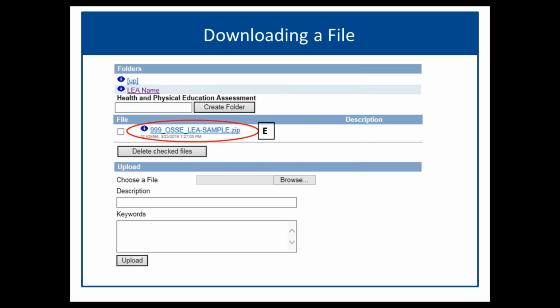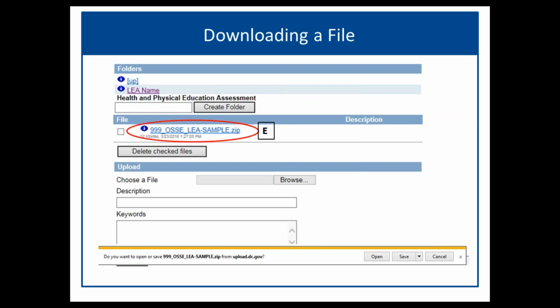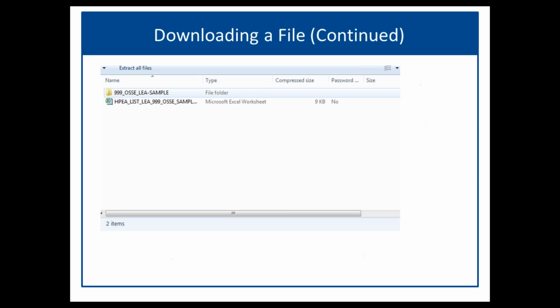Downloading a file, then once you're in your subfolder, you would see any files that may have been uploaded by OSSI. All you have to do is click on the file. Now I'm going to give you an example here. As you know, we will be uploading, or we have uploaded, the assessment IDs for the students. So over here you would see assessment IDs, you will see the LEA name. Once you click on that, you're going to get this pop-up at the bottom that says, do you want to open or save this file? You want to hit open at the bottom.